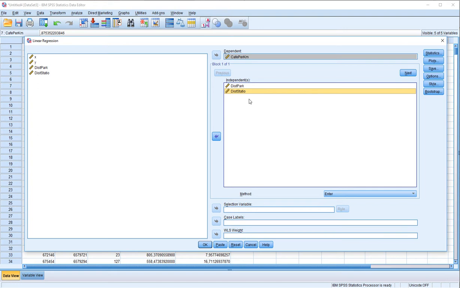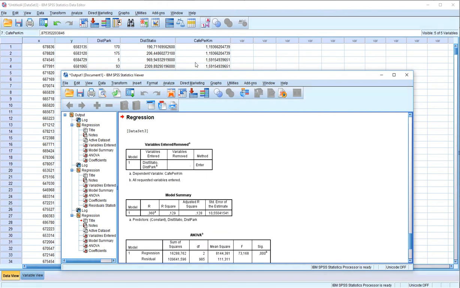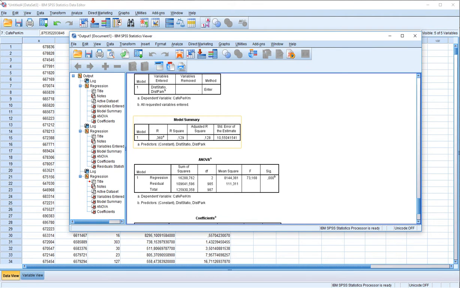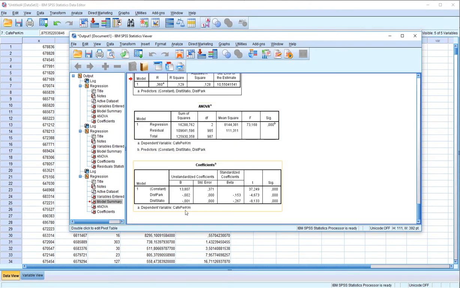We satisfy ourselves by that and just press OK, and in the next phase we will see the results automatically turning up. If we look at this one, we can see that we've got an explanatory power of 12.8% if we take the adjusted R-square, which literally means that 12.8% of the cafes per square kilometer is being explained by the distance to parks and different stations.